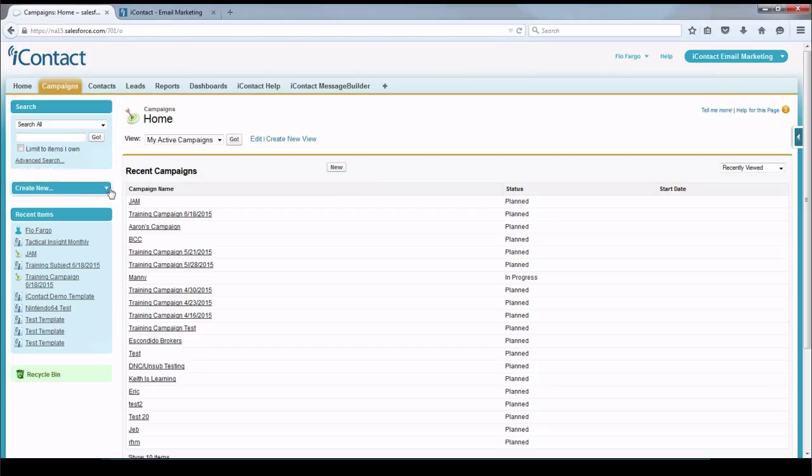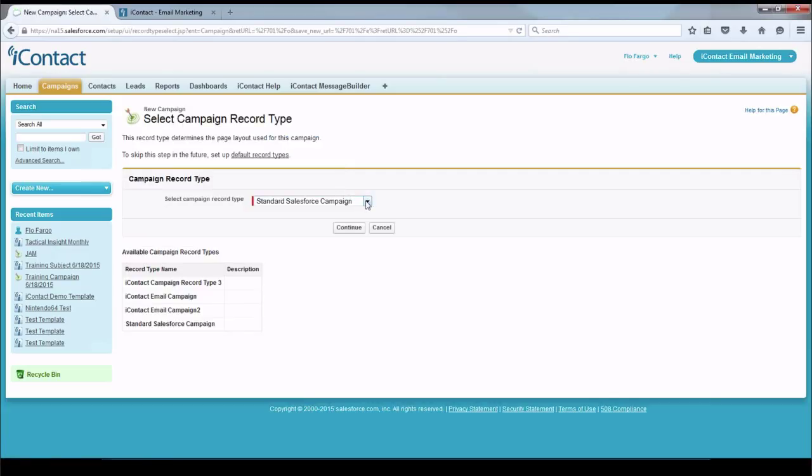You can also choose Create New and Campaign. Now, Professional Edition may not have this screen or this drop down. So I'm going to go ahead and choose New, and then I'm going to select Campaign Record Type of iContact Email Campaign. Now, for some of you, you may skip this screen simply if your account was set up to skip this screen. If you perhaps have a default record type that you're always going to select, and if that's the case, you'll be taken directly to the next screen.